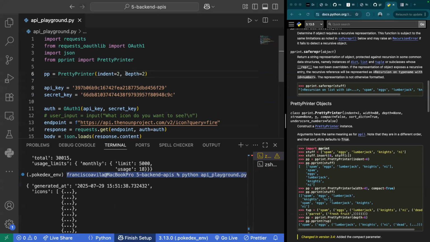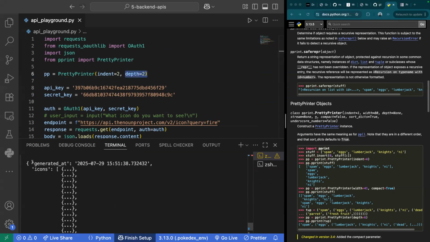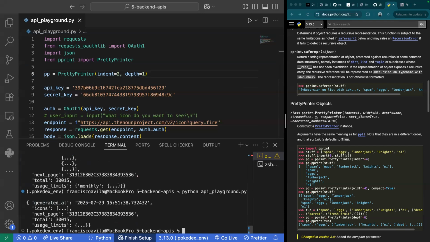Notice that my depth is only 2, so it only shows me one key and one value worth of depth. Right? So key, value. Depth 1 would be the keys inside that very first dictionary. If I run it again, you'll see that it just comes back with generated at, icons, next page, total. Well, I know that I want to take a look at icons, but I would like to see what's inside of icons, because as of now, it just tells me it's a list. But it's a list of what?